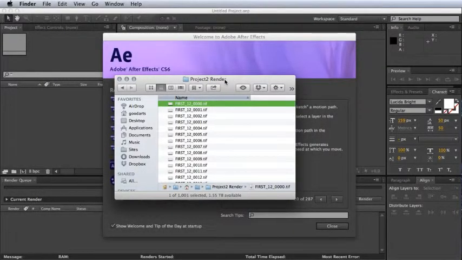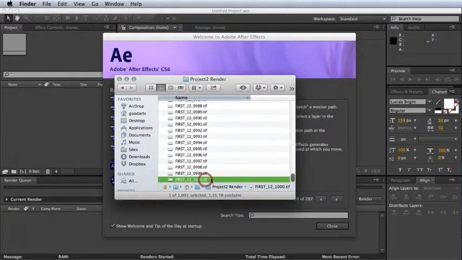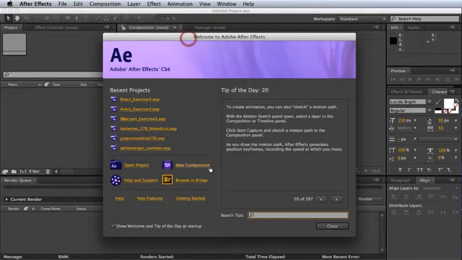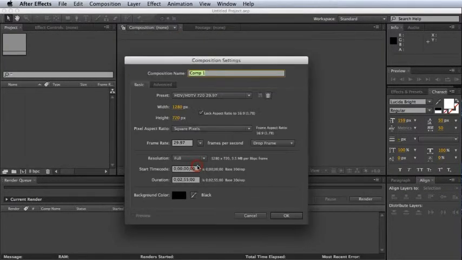Hi everybody, Ryan here. So now we're going to talk about assembling your project in After Effects. So I've got open my Project 2 render folder, which is on my desktop. It has all of my frames that I rendered out of Cinema 4D from frame 0 all the way down to frame 1000. And so we're going to open up After Effects and we're going to create a new composition.